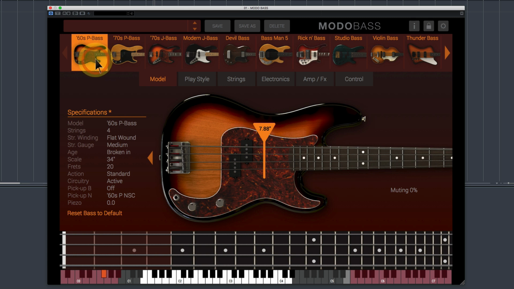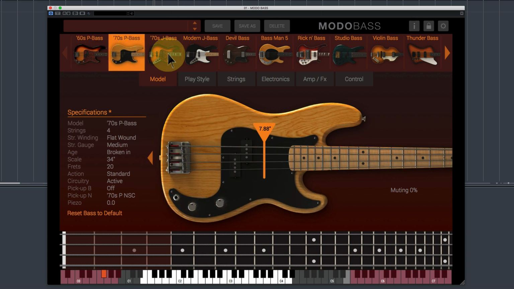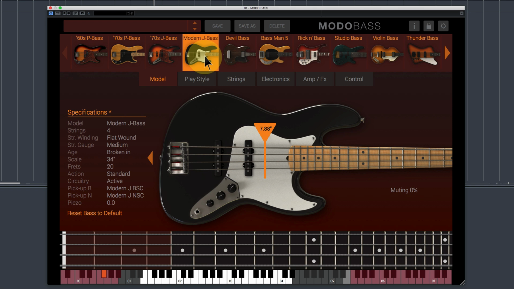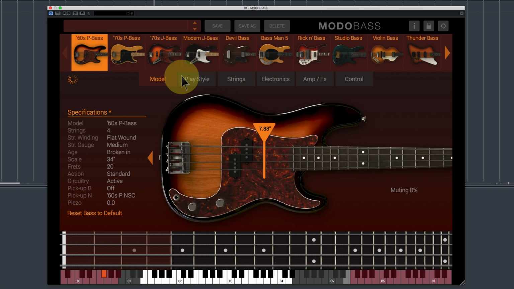So what we've got is quite a complicated GUI here. For a start, you've got a picture of the bass you've selected, and if you select different basses, the picture of your bass changes. That's really just a clever little GUI, but it doesn't serve very much purpose other than just looking pretty.